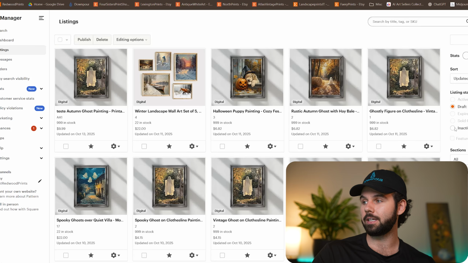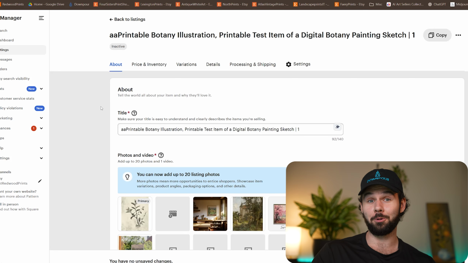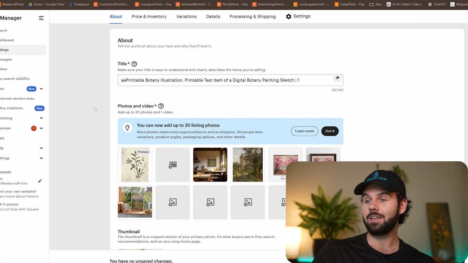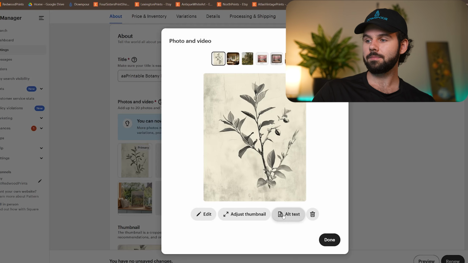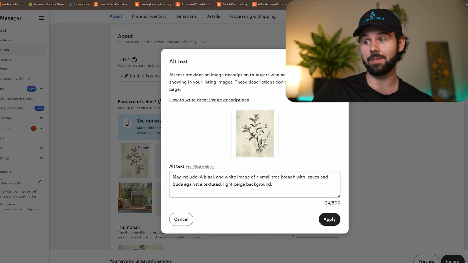So if I go into my listings here, I know for a fact it's one of these old ones, an old test data example I had. But if I click on the primary here and I click alt text, this is one Etsy pre-filled with AI, right? It's literally this vintage branch sketch design, but they pre-filled it with AI and it says: may include a black and white image of a small tree branch with leaves and buds against a textured light beige background.